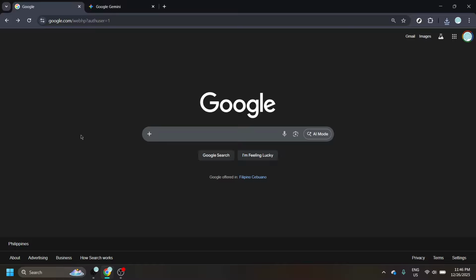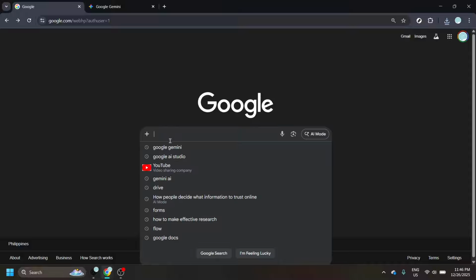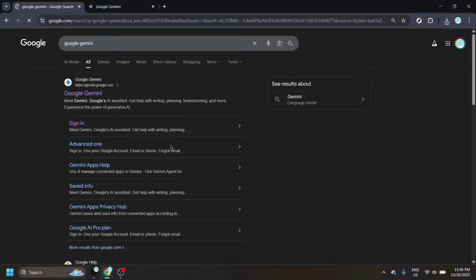Open your browser and head to Google. In the search box, type Google Gemini and press Enter. Look for the official Google Gemini site in the results and click it to open the app. If you're prompted to sign into your Google account, go ahead and do that so you can use the workspace.